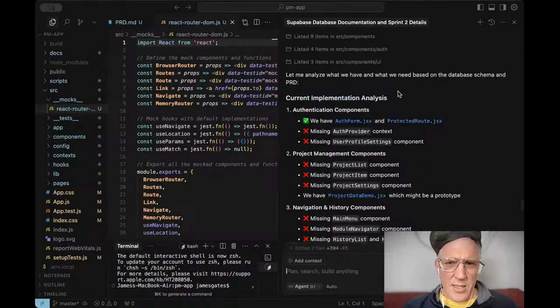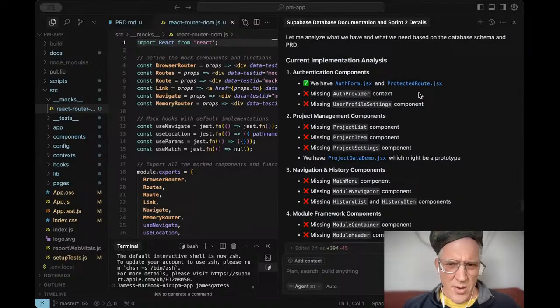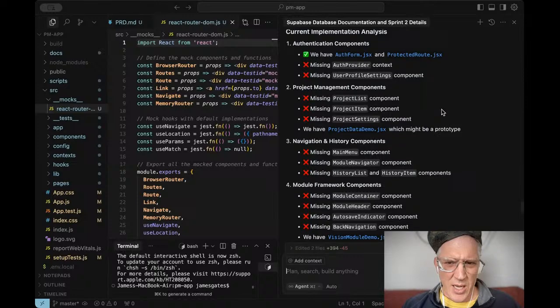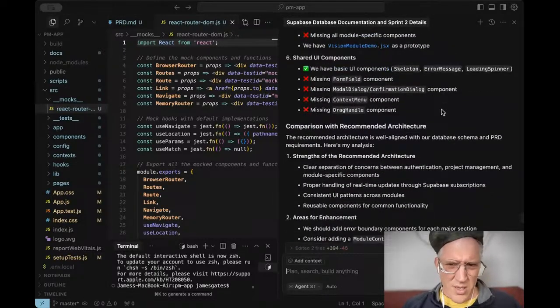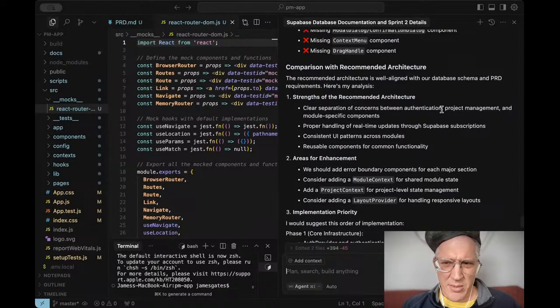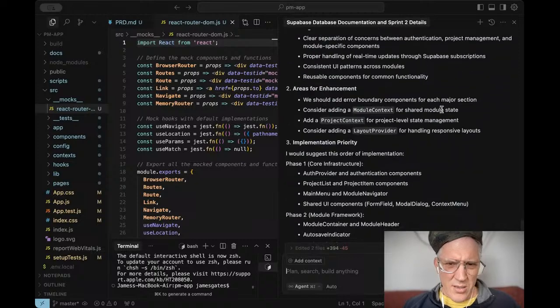Let me analyze what we have and what we need based on the database schema and product requirements. So for authentication components, we're missing the auth provider context, missing the user profile settings component, missing the project list component, missing the project item component. Anyways, we're missing a lot of components. Comparison with recommendation: the recommended architecture is well aligned with our database schema and PRD requirements.